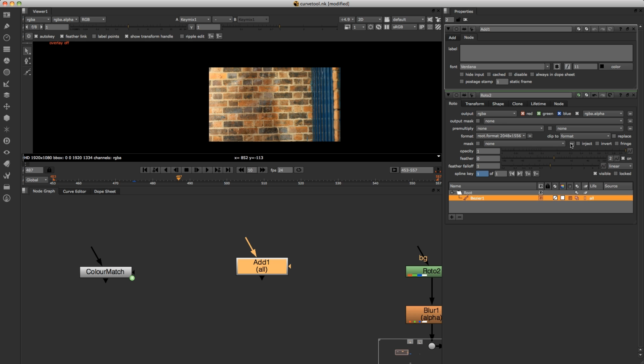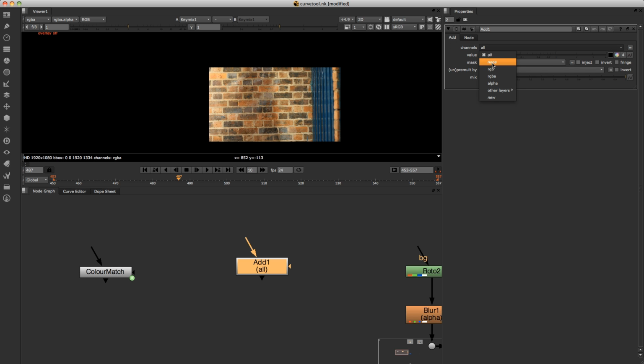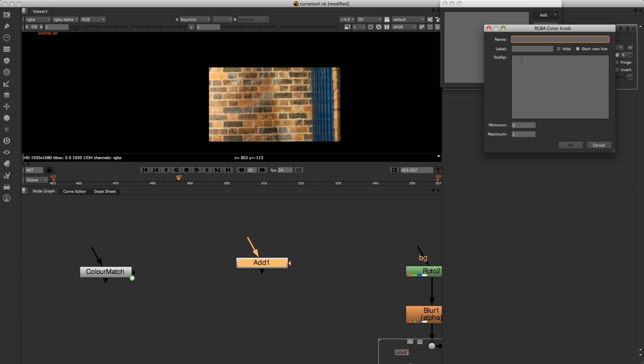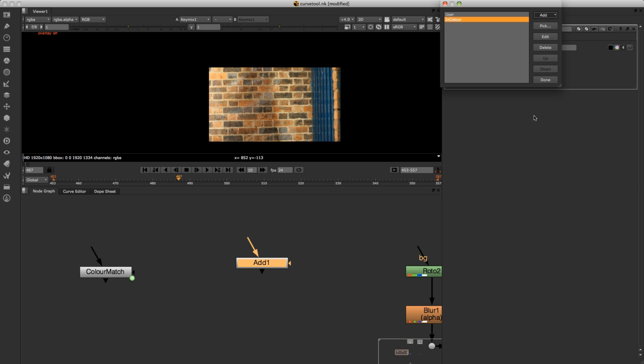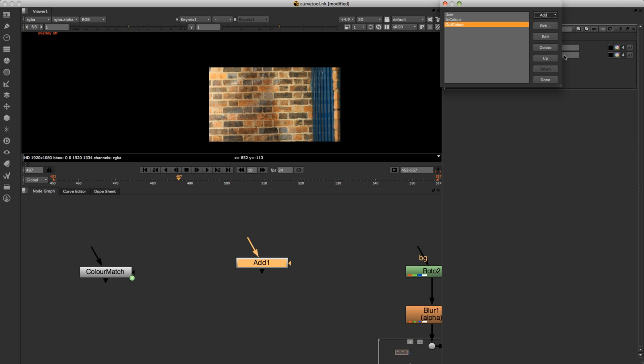Okay, so if you double click that, first of all, what we want to do is click over here on the add tab and change the channels to affect just the RGB. If we right click at the top here and click on manage user knobs, and click add and click on RGBA color knob, we'll name this one in color. And we'll label it the same. So I'll do that again. Click OK. And we'll add another RGBA color knob, and we'll call this one out color. Okay, just like that. We'll click OK, and now we'll click on done.